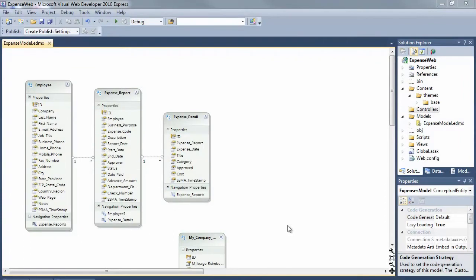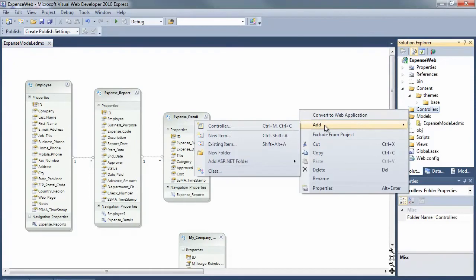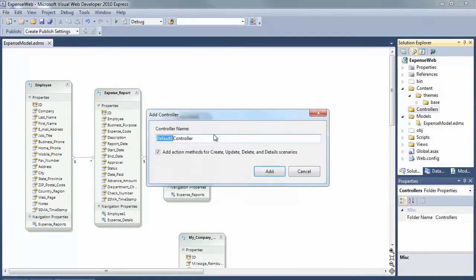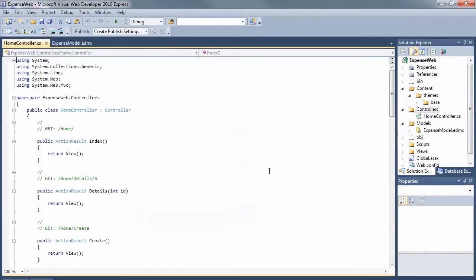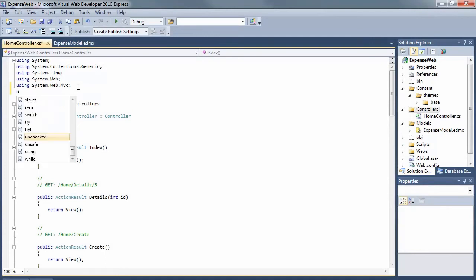The next thing I need to do is add a controller so that we can specify the data we want from our model and indicate which view to use. So let's do that. First, I'll right-click the Controllers folder and hover over Add. Then I'll select Controller. Now I'll rename it Home Controller, and I'll make sure to select the checkbox to add action methods for normal data access functionality. Also, I'll need to add a using statement, which allows me to use the model we created previously.